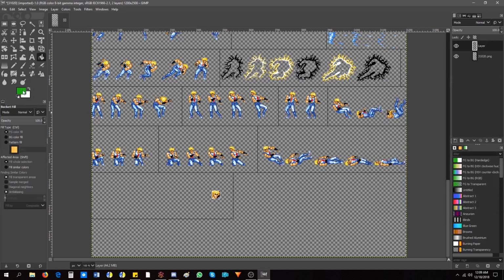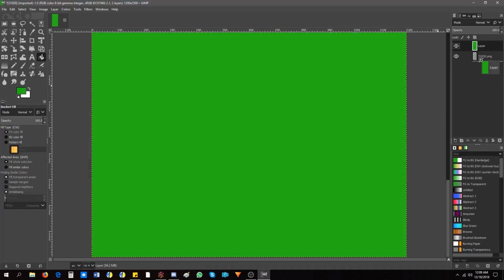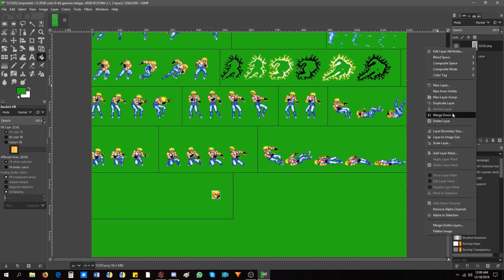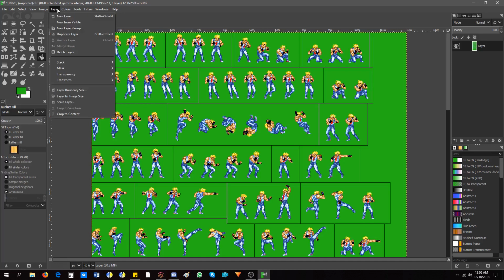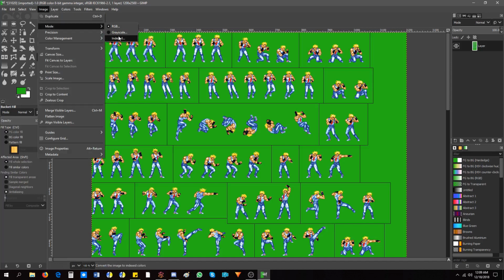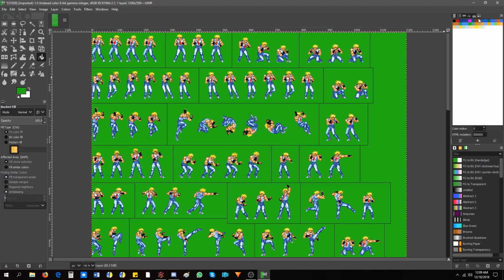We're going to use the paint bucket tool, add a color that's not on the character. I'm going to use green in this instance. And now I'm going to merge the layers so it's a single layer now. Instead of 2 layers, it's 1. I go to image, go to mode, and index it to 255. I go to the color map option there. I pick the green so I can see which one it is.